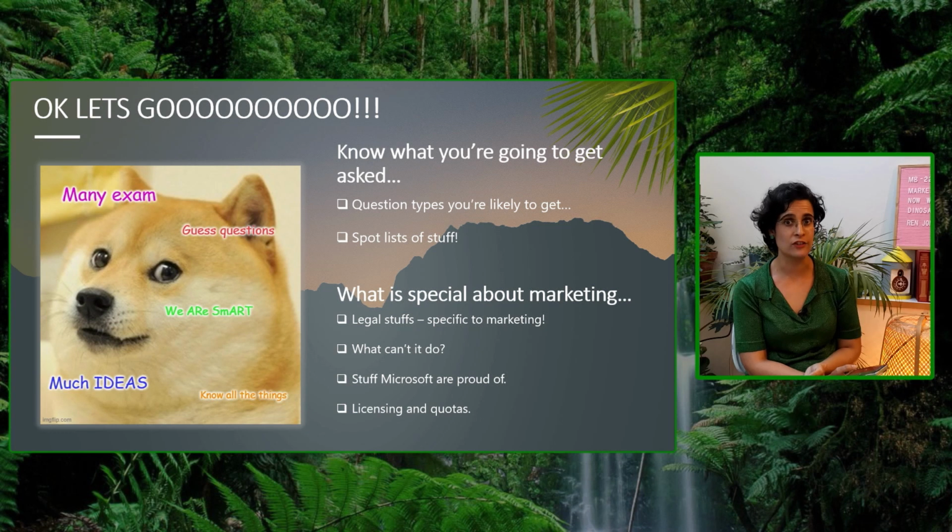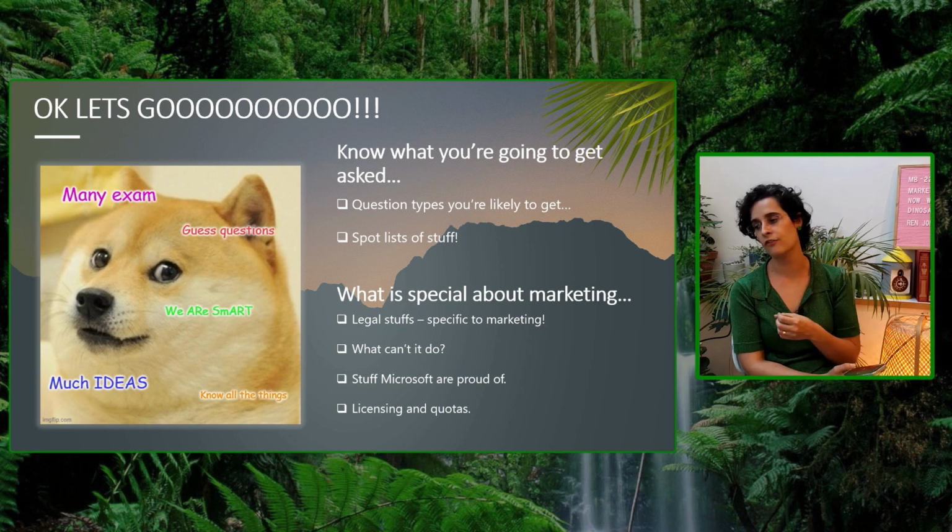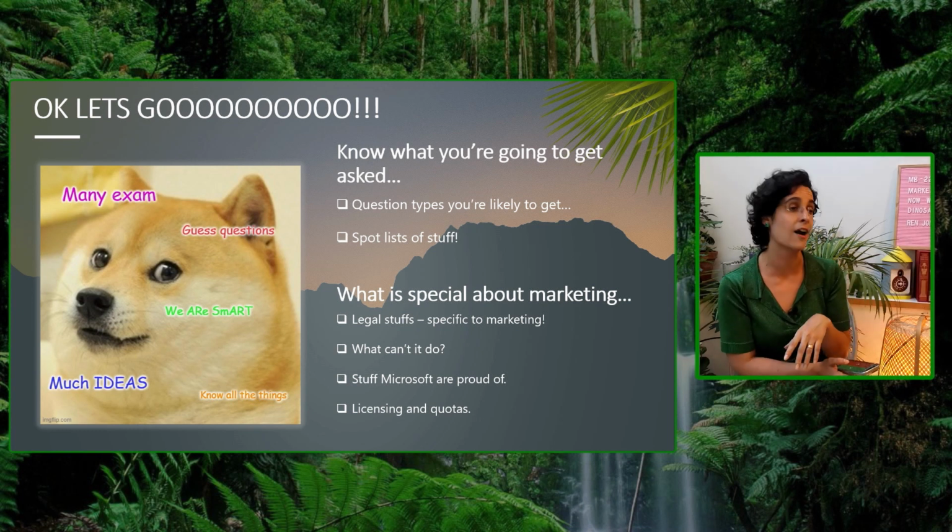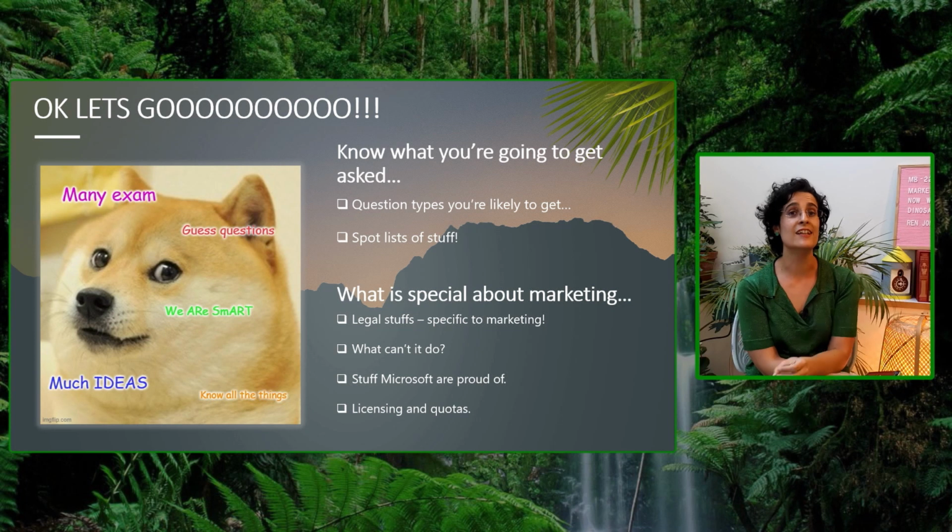So know what question types fit the marketing app specifically, and look out for lists. Whenever you're revising and you see a statement that says things like, we support these 3 file types, or these are the 4 things that come out of the box in this choice, I beg your pardon, I keep calling them drop downs, but I can't do that anymore. So look out for lists. Marketing is really specifically one of those exams where different lists of stuff are really going to help you pick them out when you're learning.